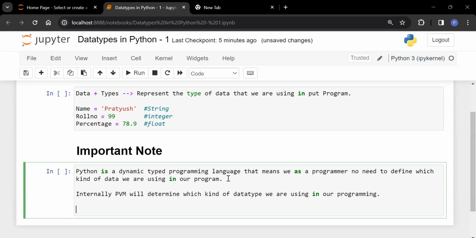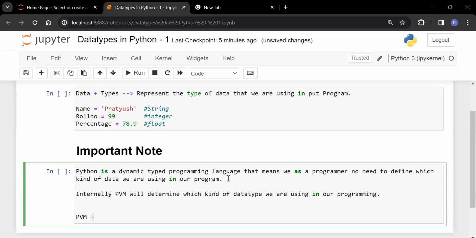What is the meaning of PVM? PVM stands for Python virtual machine. That is the execution environment of Python. The compiler will convert your code, and the Python virtual machine will execute your code. Now this point is important: in case of Python, there is no need to mention the data type of the data you are using. You can directly use it.